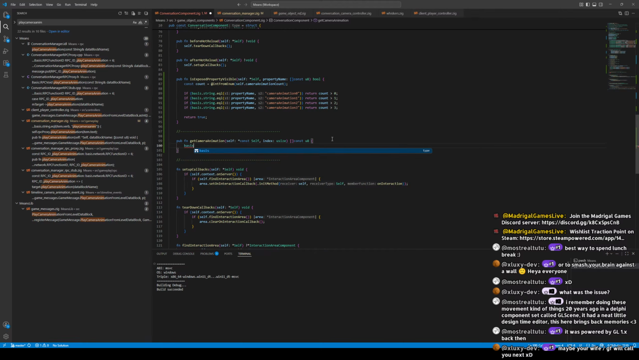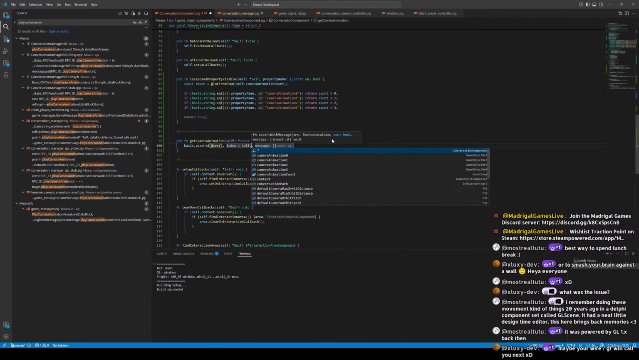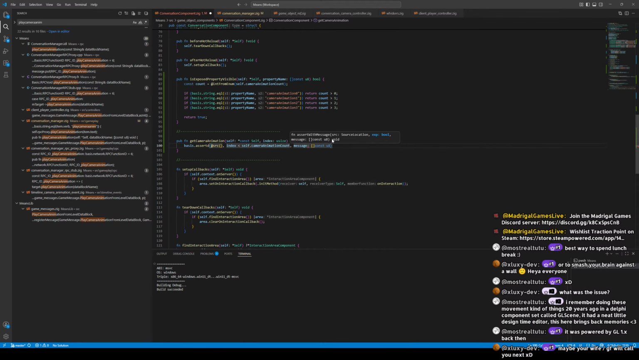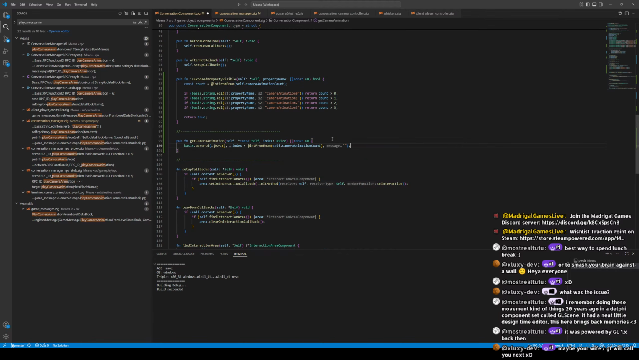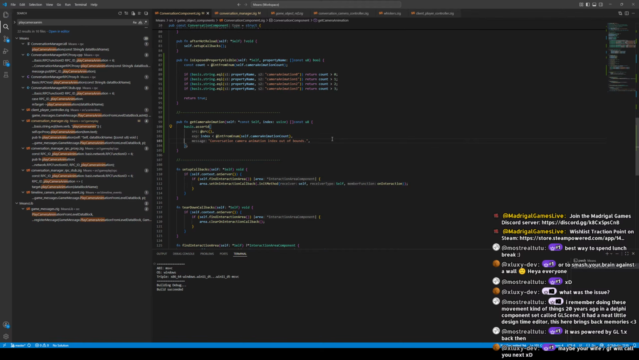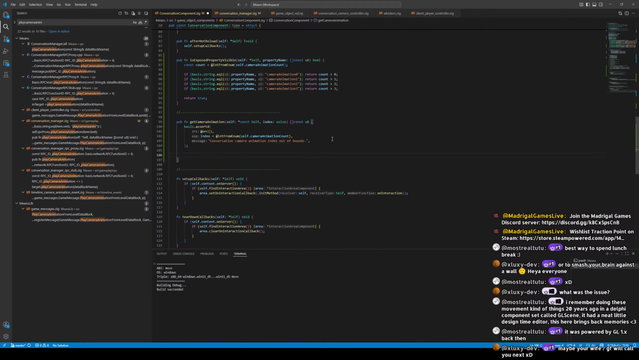And here I think we should probably just do basis.assert d. Make sure that index is smaller than self.camera animation count, probably int from enum. Self camera animation count. And then we make the message something like conversation camera animation index out of bounds. That was a mouthful, right?